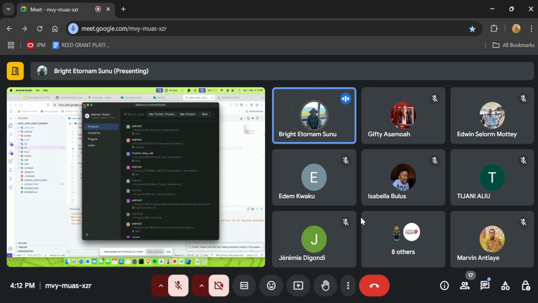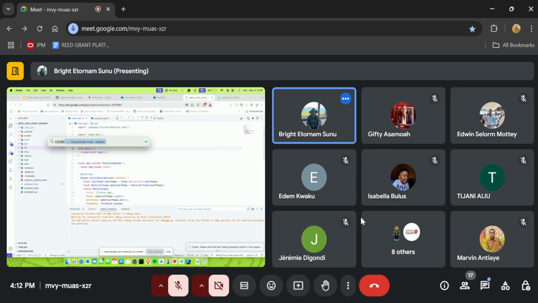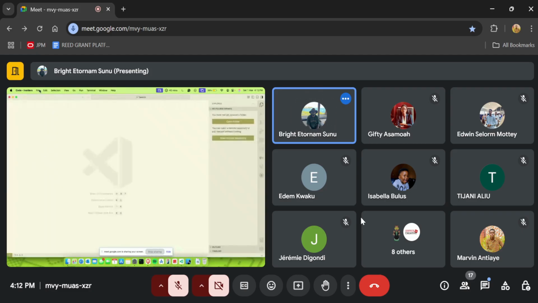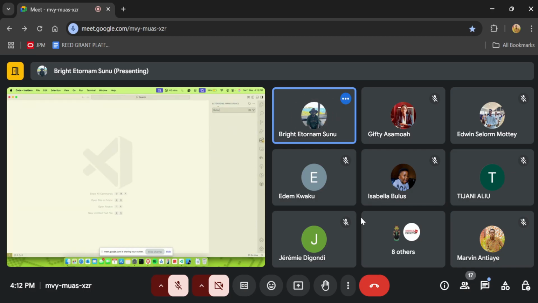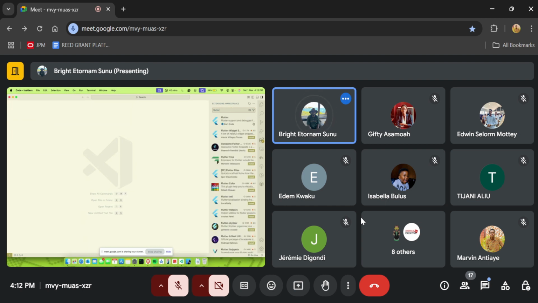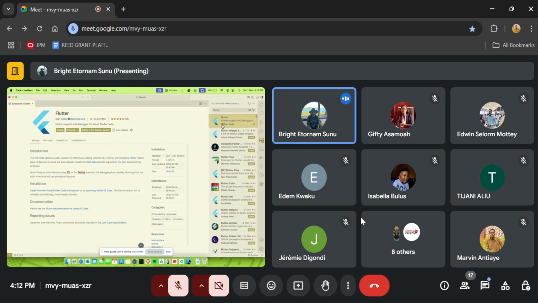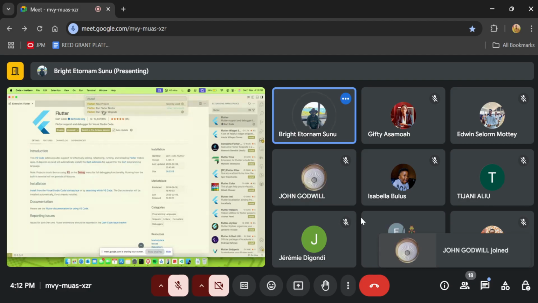Now, going to VS Code. So this is my VS Code. Again, you have to install the Flutter extension for VS Code to get started. After doing this, you can go to View, Command Palette, and when you type Flutter, you see this option.